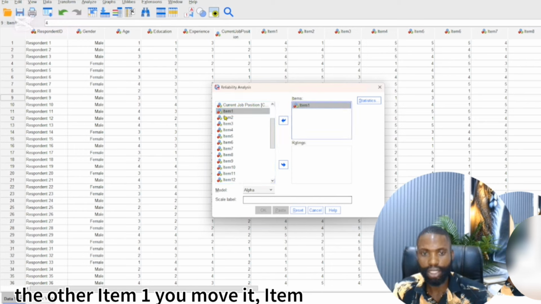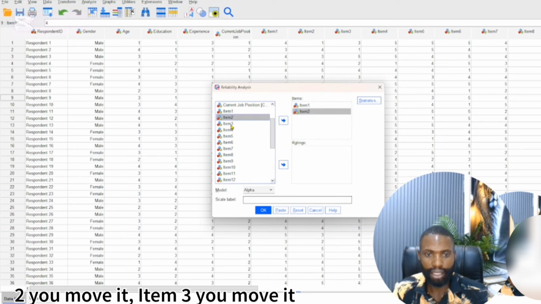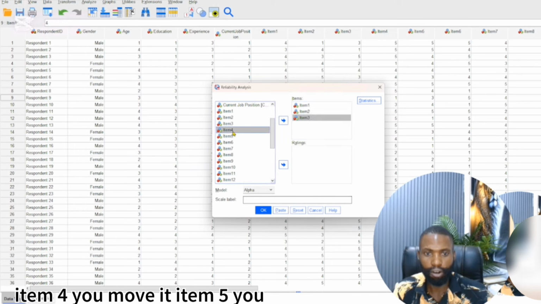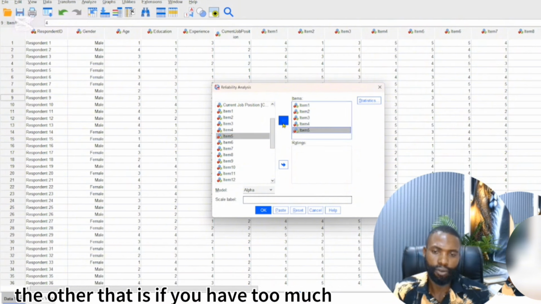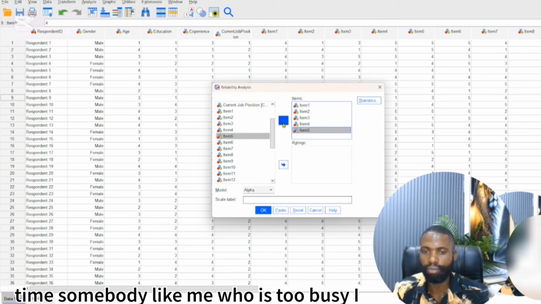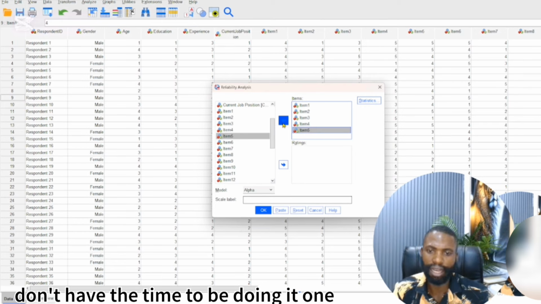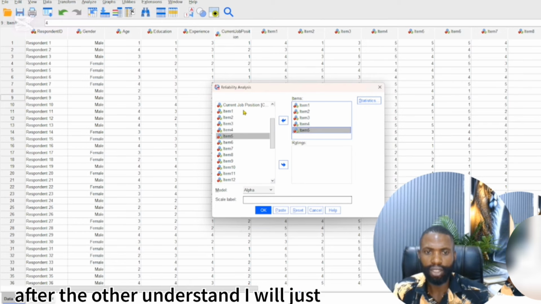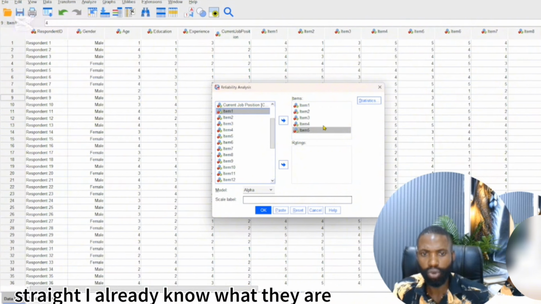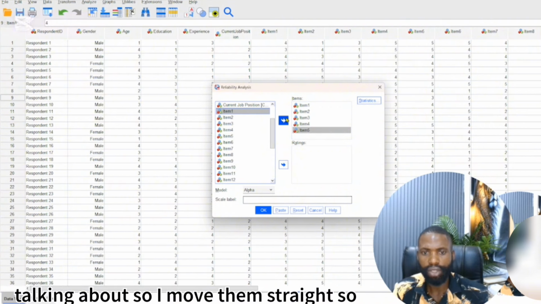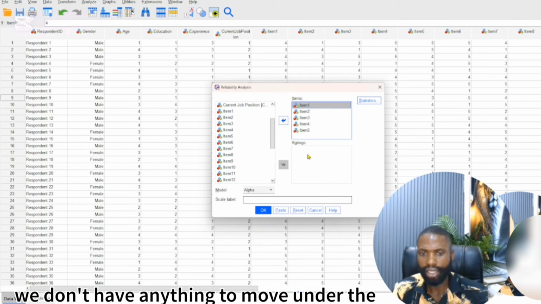Item 1, you move it. Item 2, you move it. Item 3, you move it. Item 4, you move it. Item 5, you move it. But doing it one after the other is for when you have too much time. Somebody like me who is too busy, I don't have the time to be doing it one after the other. Understand? I will just highlight all of them and move them straight. I already know what they are talking about, so I move them straight. So we don't have anything to move under the ratings.